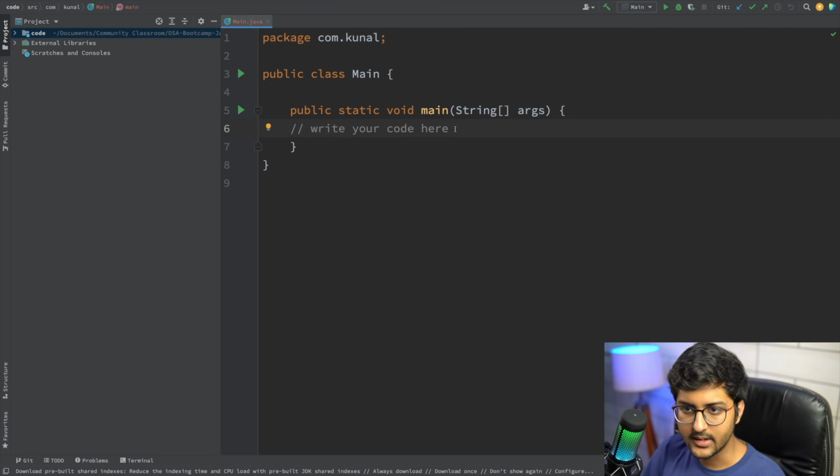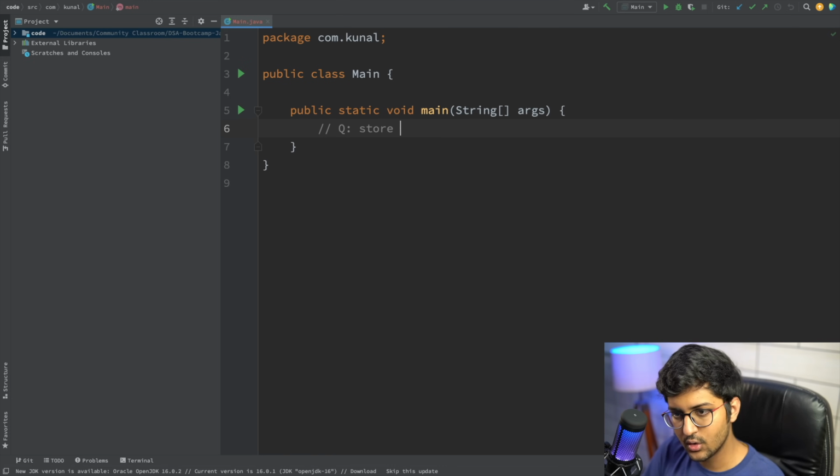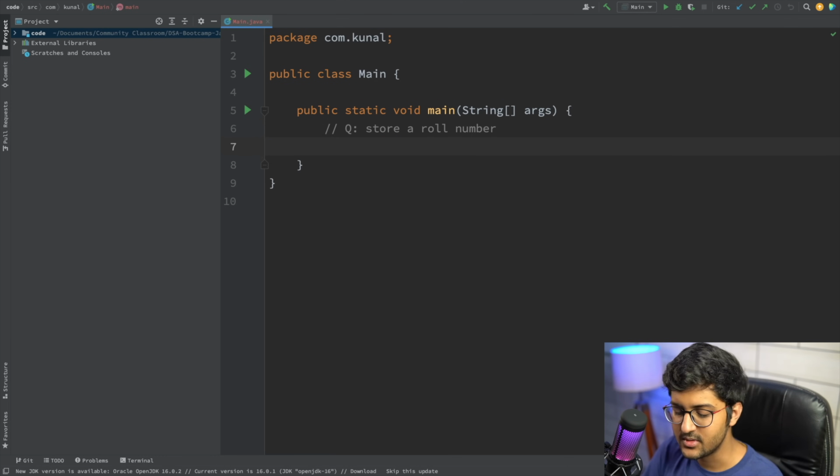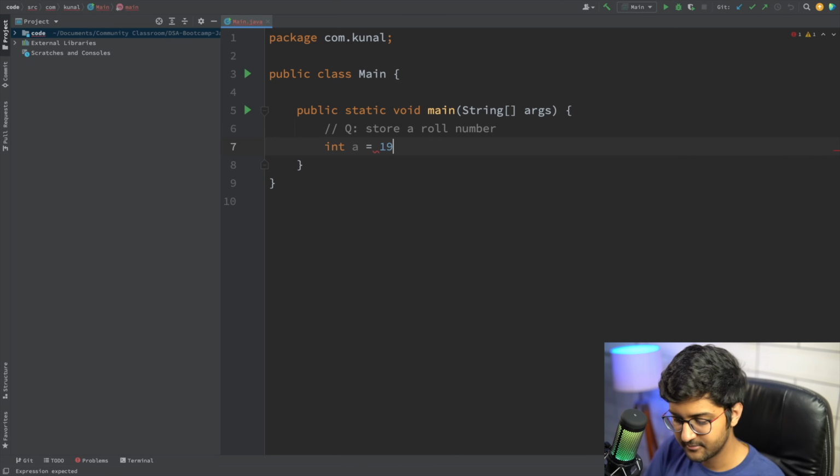So the first point that we will cover in this session is why we need arrays. Okay. So let's say the question is: store a roll number. Okay, we love questions over here. So we say store a roll number. How can you store a roll number? You can just do something like int a is equal to 19.